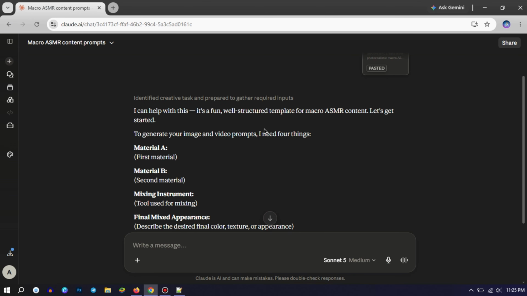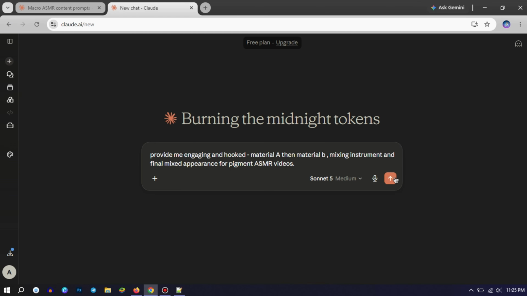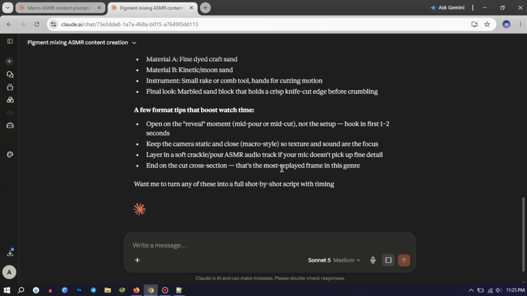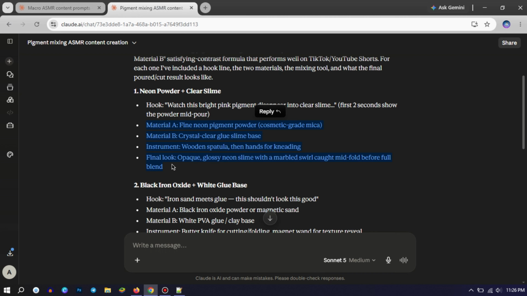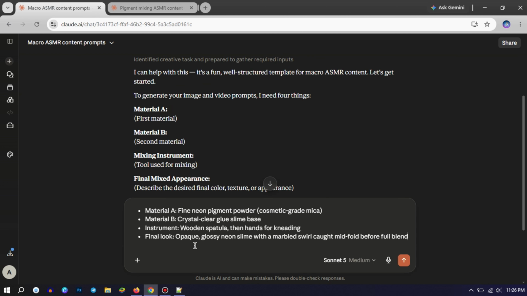For this, open a new chat and get this prompt, then hit enter. It will instantly provide you various engaging material combinations perfect for a mixing video. Copy the one you like. Just copy these 4 lines. I am going with the very first one.